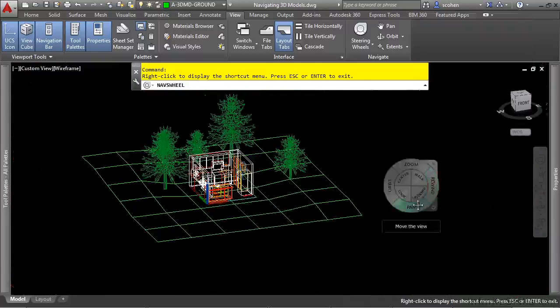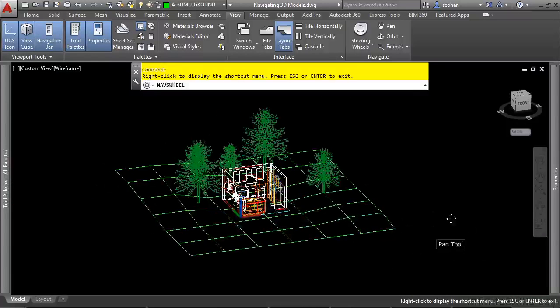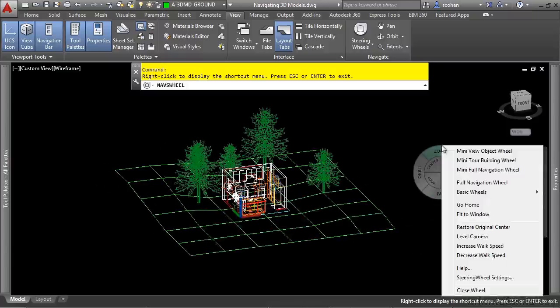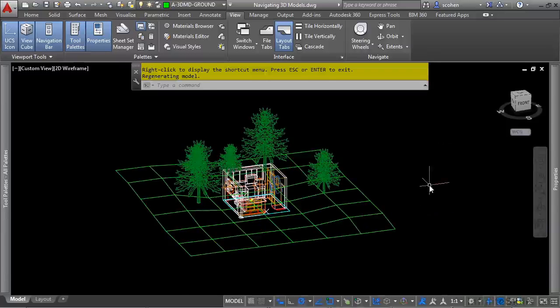And of course, you have the panning, which is just basic AutoCAD panning. Again, left clicking and holding the mouse button down to activate these different options here. If you right click, you'll notice you have a different set of options available within the steering wheel tool. To exit completely, simply press the escape key and that will put you back to the default command line.